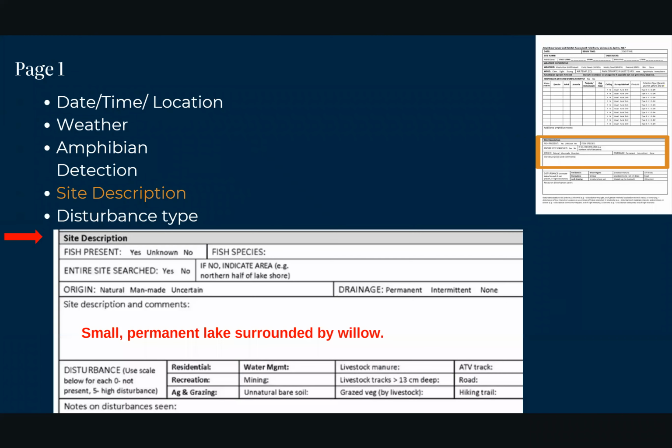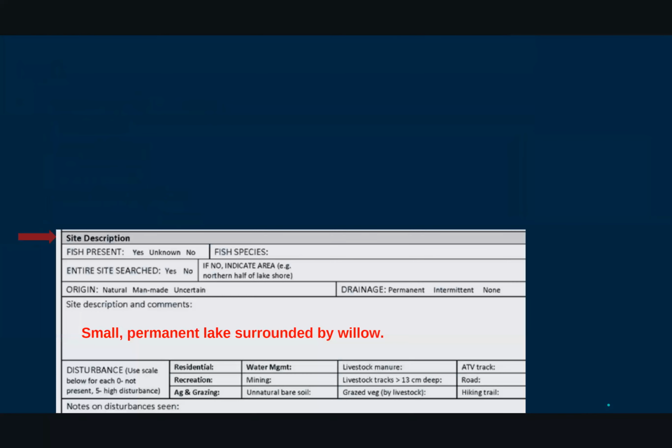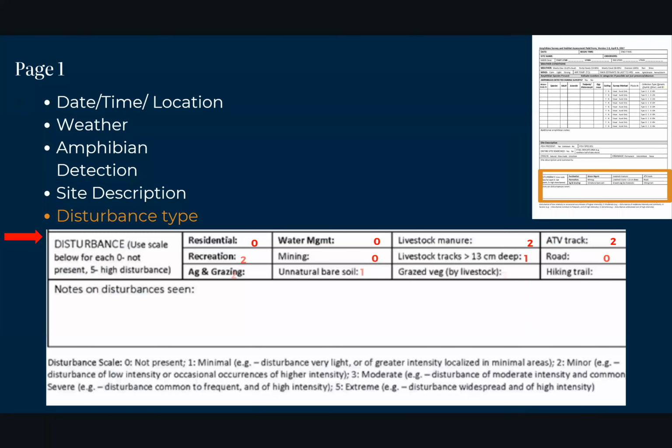So the second to last section of the first page includes some multiple choice questions about the site, as well as an optional section to add a comment or written description of the site. And the final section of page 1 includes giving a numeric value for the level of disturbance for different categories using a 0 to 5 scale, 0 being no disturbance present, and 5 being widespread disturbance of high intensity.